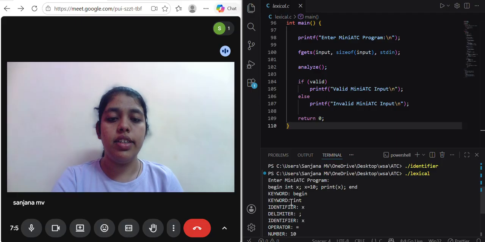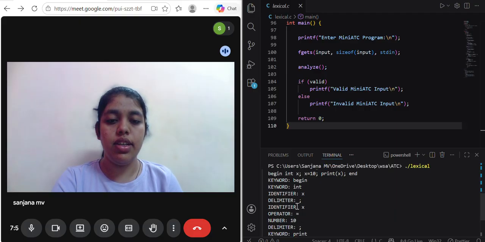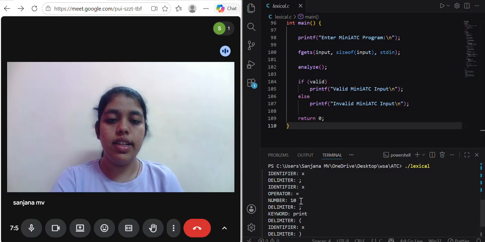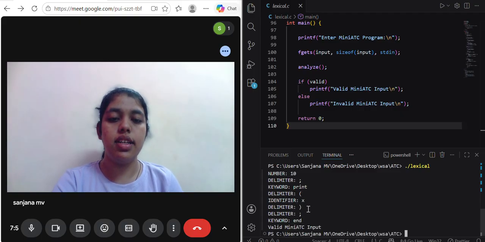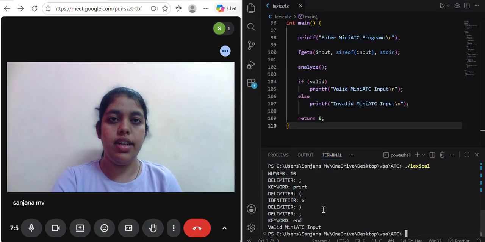begin keyword, int keyword, then identifiers are x, next the delimiters are semicolon here, next the numbers are 10, operator it is given like assignment operator, then the keyword print is also a keyword, next the delimiters are parentheses, then next the keyword is end. So this is what the lexical analyzer does, and it will show a valid MiniATC input.